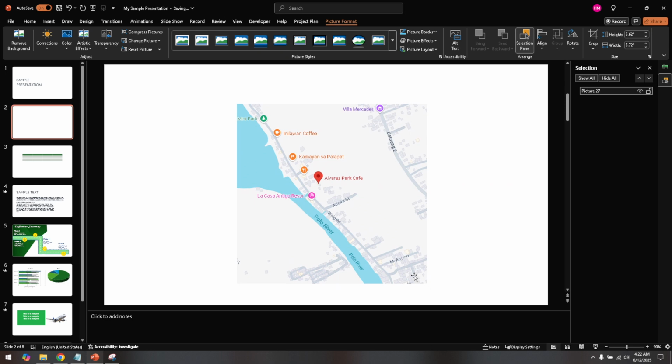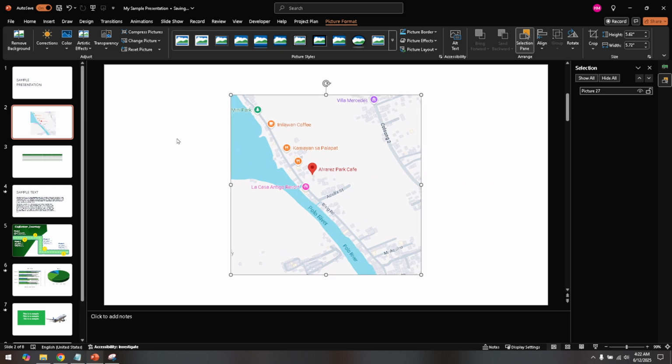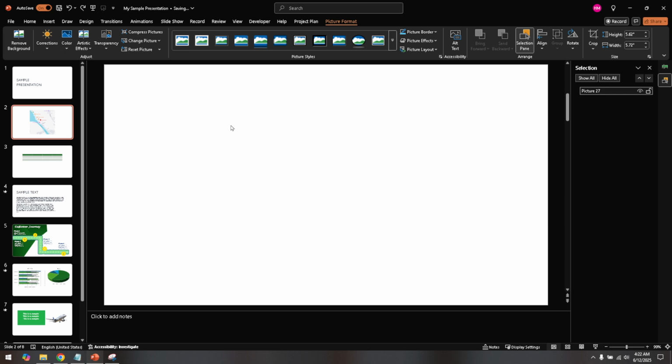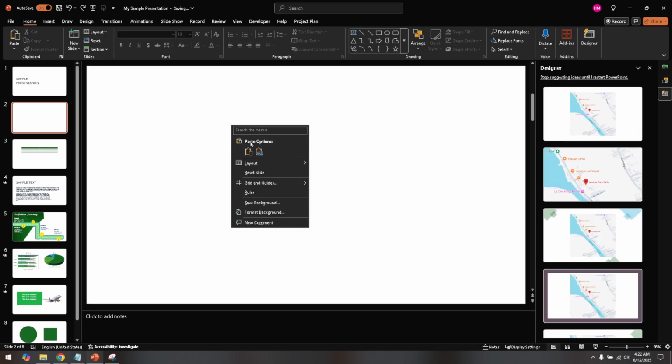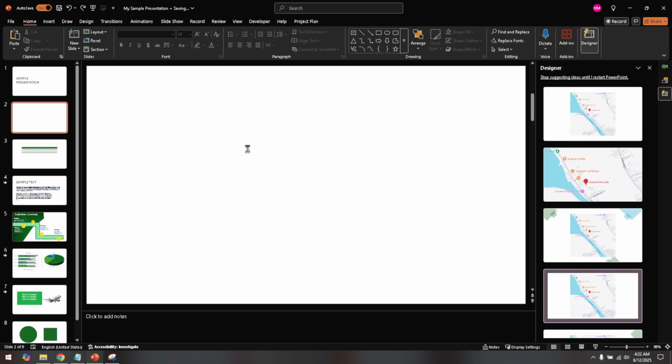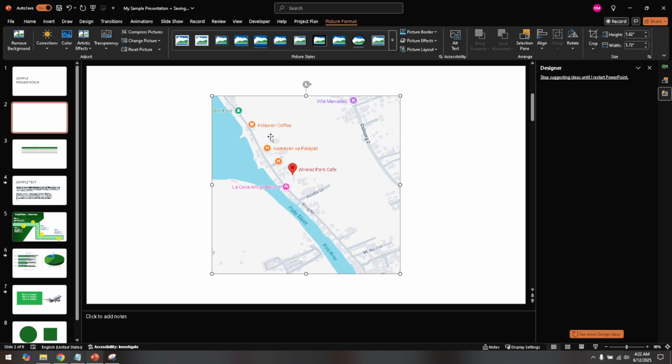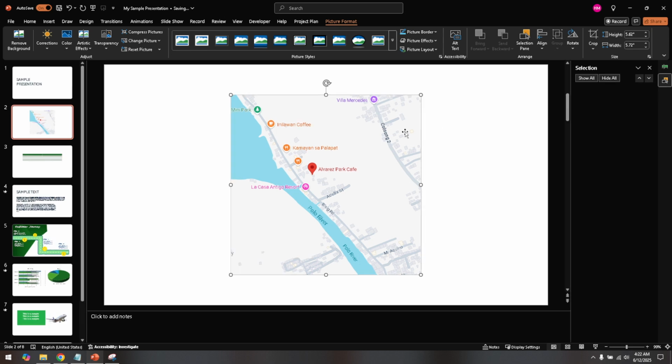Adding a visual map in PowerPoint provides a geographical context that can emphasize the points you are presenting, making your presentation not only more informative, but also visually appealing. By following these steps, you can seamlessly integrate Google Maps into your slides, enhancing your audience's engagement and understanding.